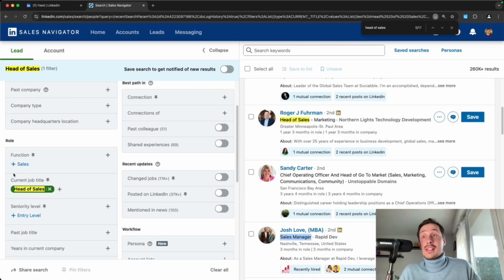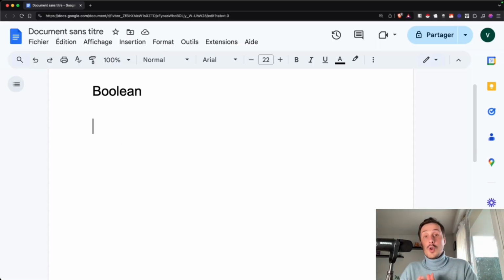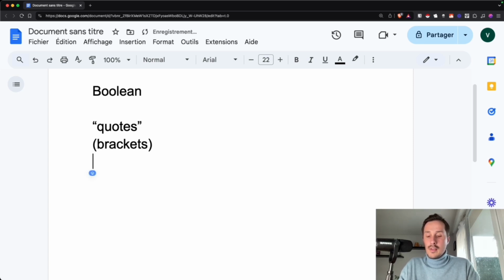To improve the results of the current job title filter, you have to master what we call Boolean search, and I will show you how it works. Don't worry, it's not that hard. You have a number of 5 operators you can use when you do a Boolean search. You have the quotes, you have the brackets, you have or, and, not. And I will show you for each how it works.